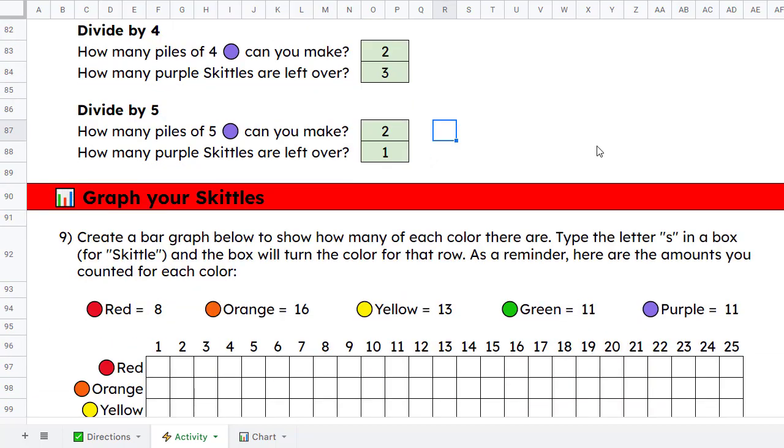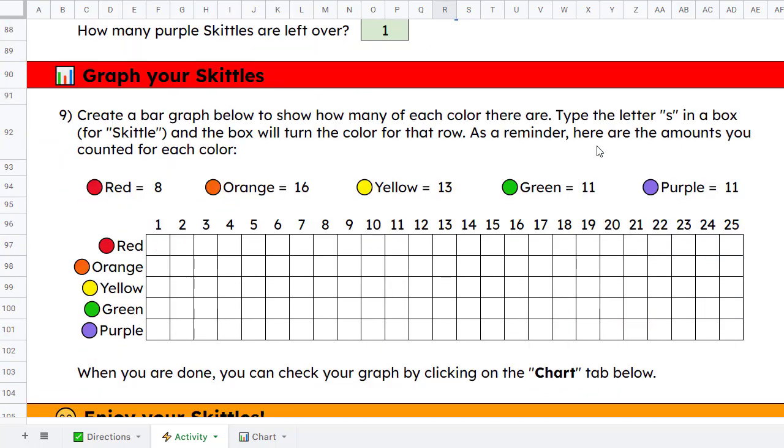And then that brings us to our final math skill here, which is graphing our Skittles. So for the final activity, the students are going to create a bar graph to show how many of each color there were. To do this, they're going to type in the letter S for Skittle into the boxes below. And each time they do that, if I type in an S in that box, it will turn that cell into the color of that row, again using conditional formatting.